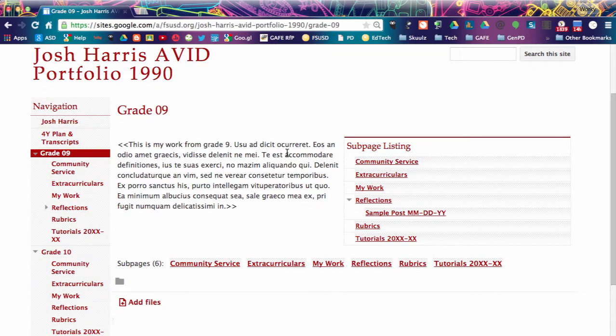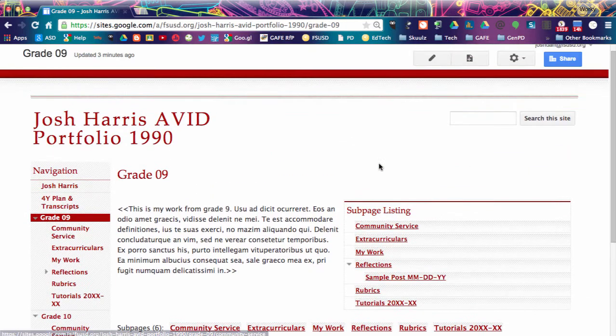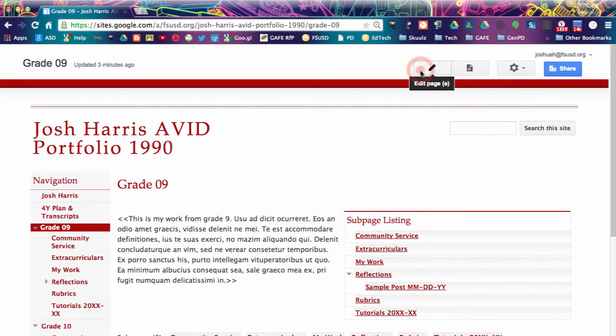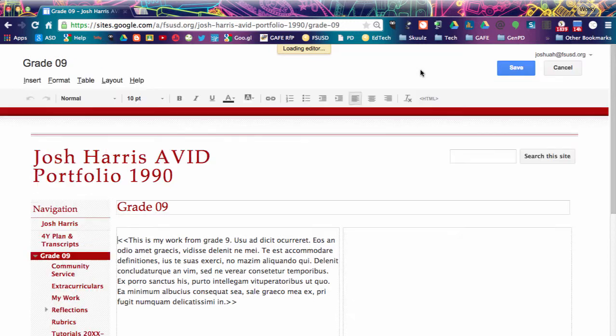Again, double angle brackets, and you have to put some introduction here, and it has a subpage listing from grade 9 so you can jump to everything. And again, we edit a page by going to the top, clicking on the pencil, typing, and then save when we're done.